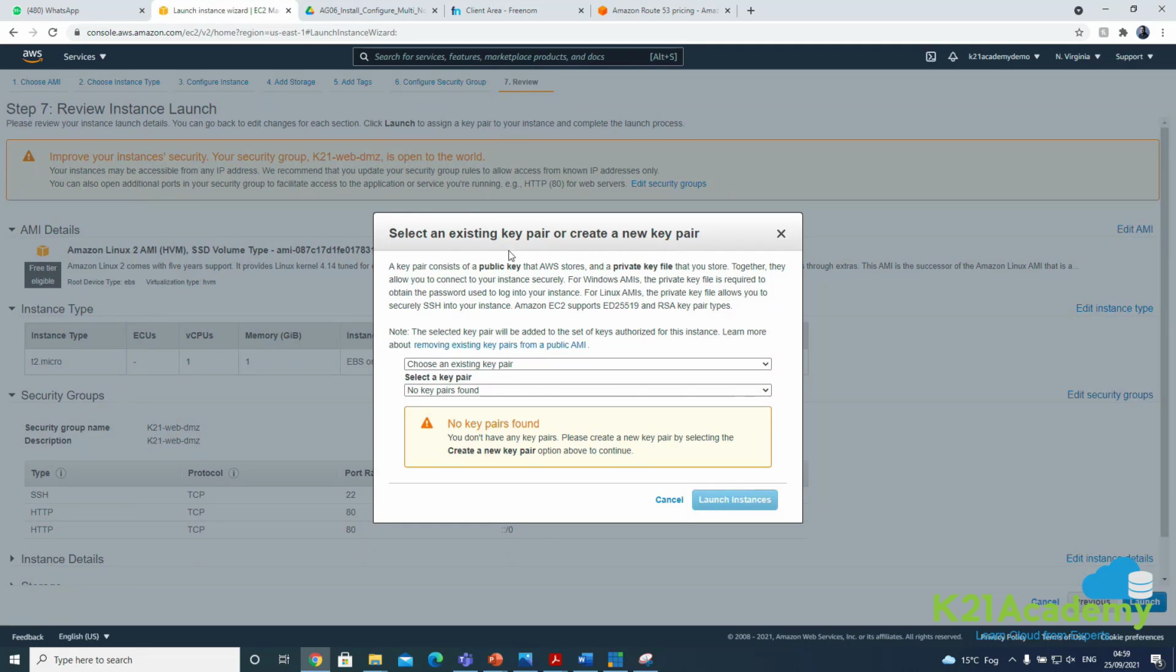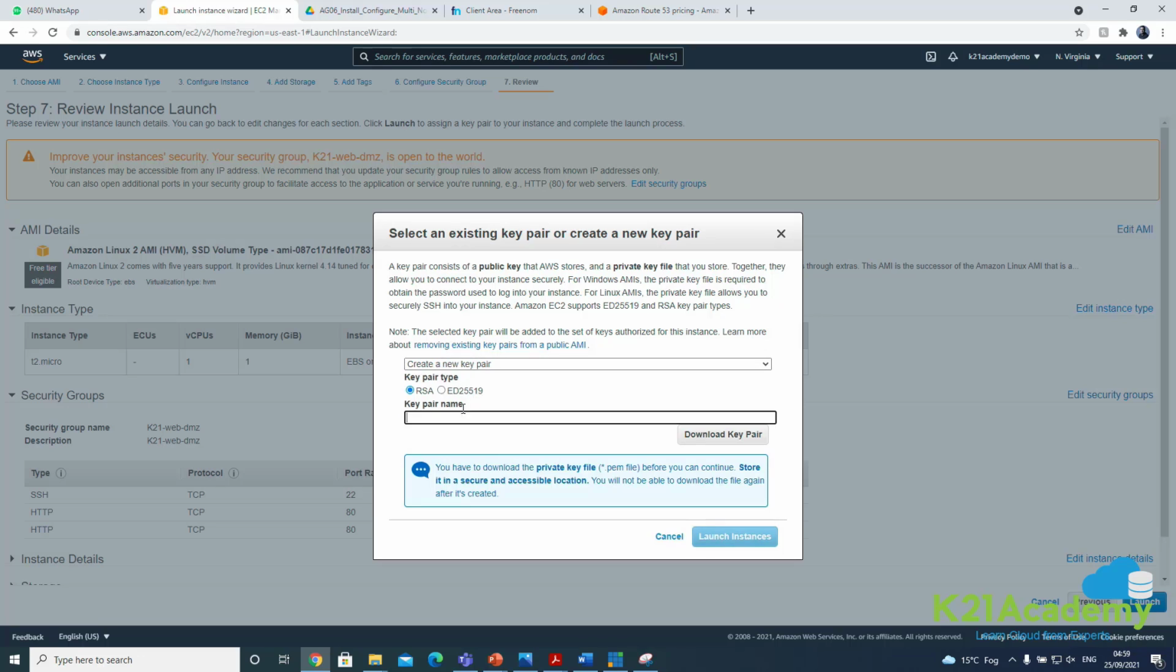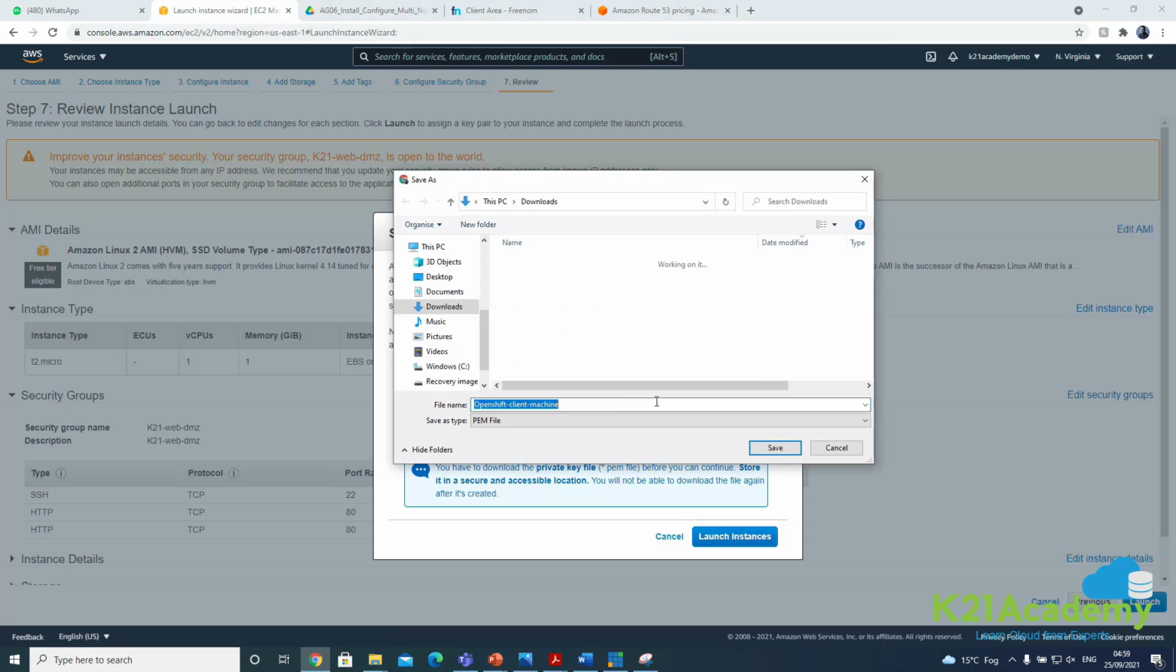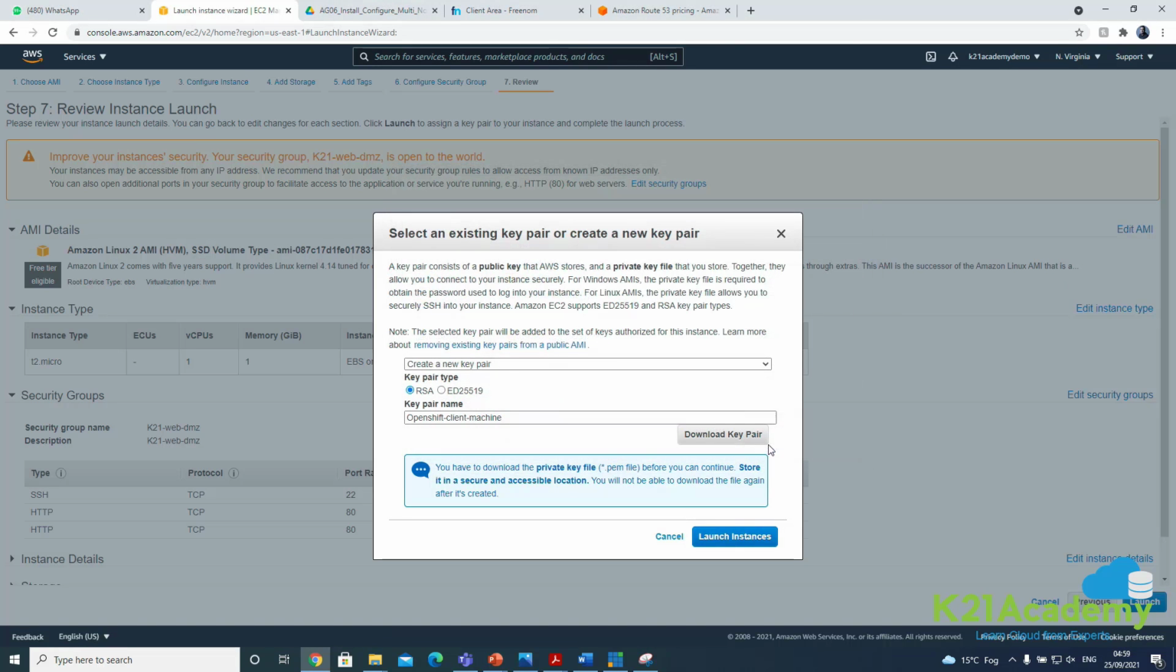Now this is where it asks if you already have a key pair in this region. You can have one or multiple key pairs in a region, but one is mandatory when you create an instance. So in North Virginia, we don't have a key, so we're going to say create a new key pair, and I'll name it OpenShift client machine, or whatever. Then we'll download the key pair, and make sure that you save this key pair. It's important, and we'll use that key pair later.